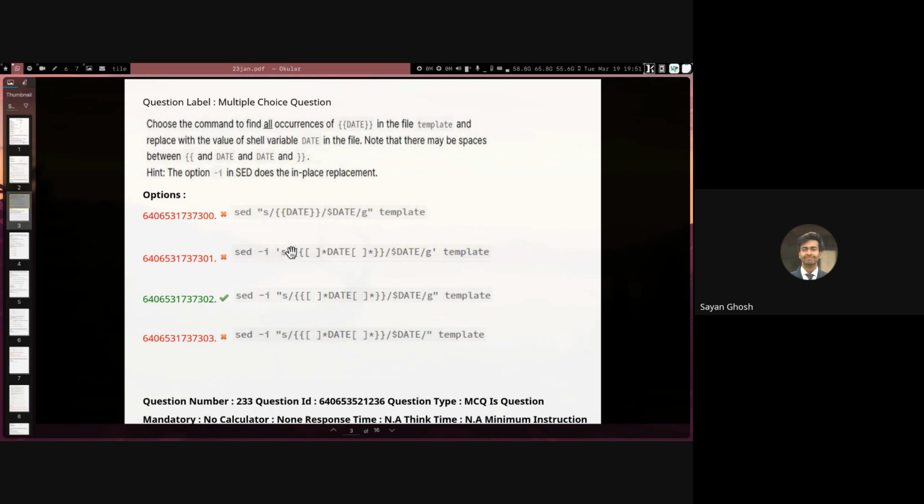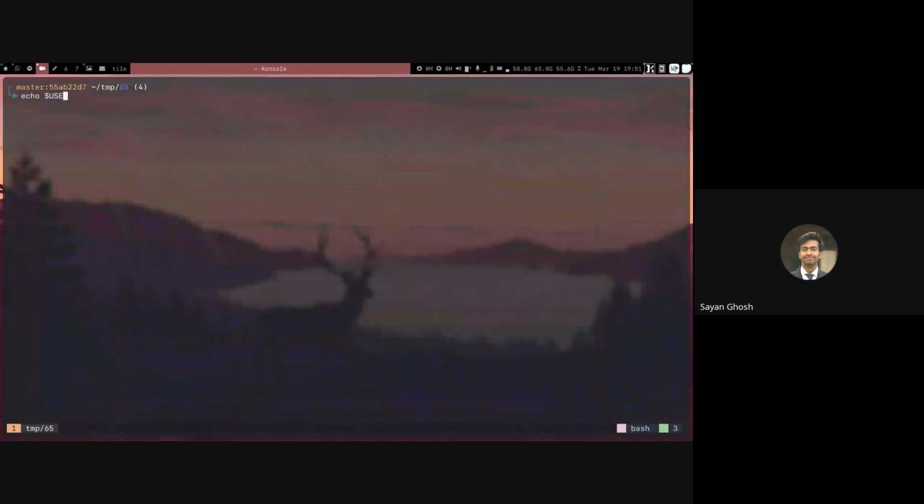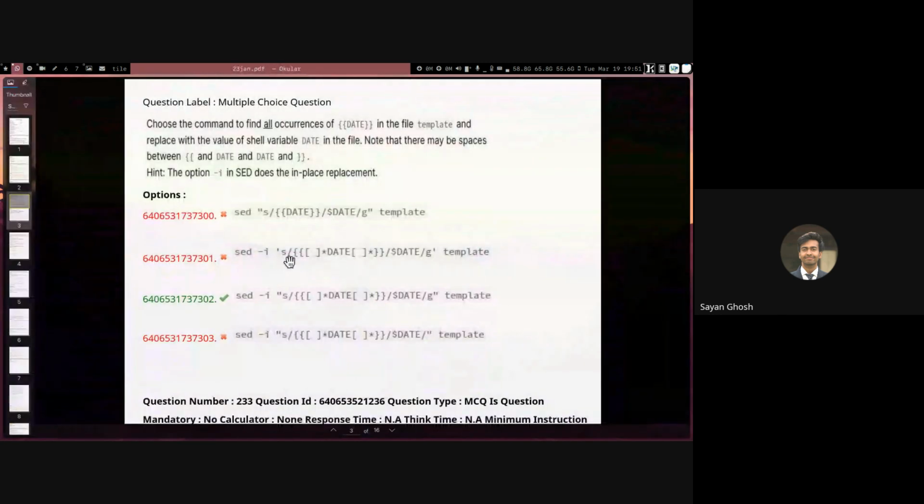Now in the second and the third, the difference is that we are using single quotes here, whereas we are using double quotes here. If you're using single quotes, the $date will not expand. For example, if I do echo $USER, this will expand to my username. If I do echo with double quotes around $USER, this will still expand to my username. But if I do echo with single quotes around $USER, then this will not expand. Anything inside single quotes is not expanded by bash. So if we are doing this sed substitution with single quotes, it cannot get the value from the bash variable. This will not work because we are using single quotes here.